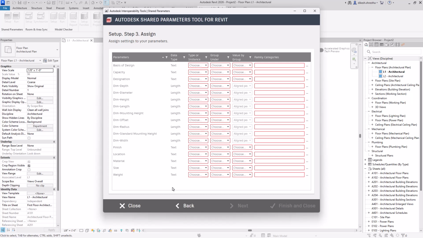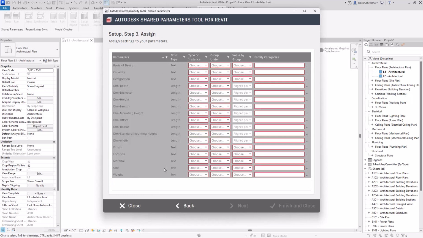Now let's talk about one of the key advantages of using the Shared Parameters tool. You can select and configure multiple parameters at once using the Shift key, making the process significantly faster. So I'm going to go ahead and select all these parameters. And next I'll configure their family categories. You can manually type the categories directly into the box. Just separate multiple categories with commas.